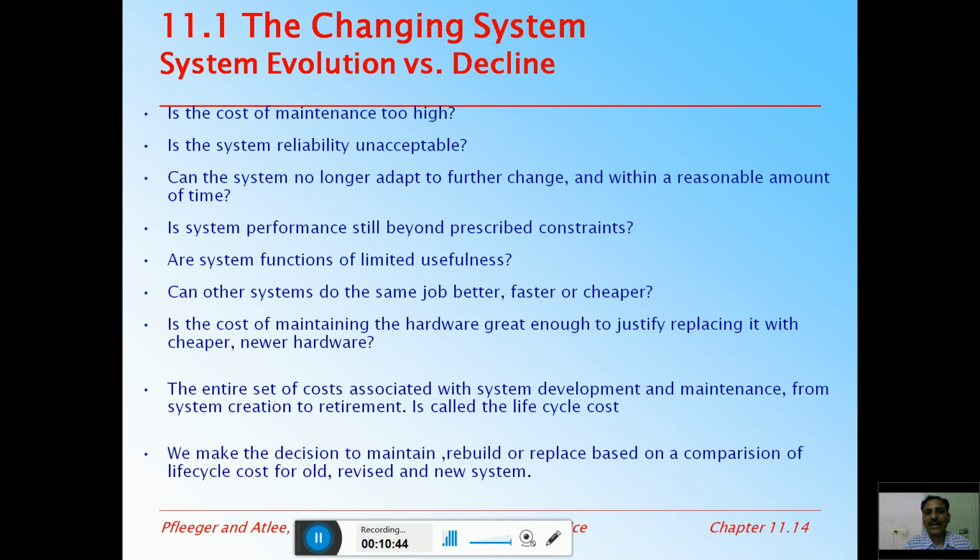Can the system no longer adapt to further change? Whenever you want to do some modifications in the existing system in further iterations, and it is not adaptable or feasible to incorporate the new changes in the existing system, then go with a new system. A completely new system needs to replace the old system.